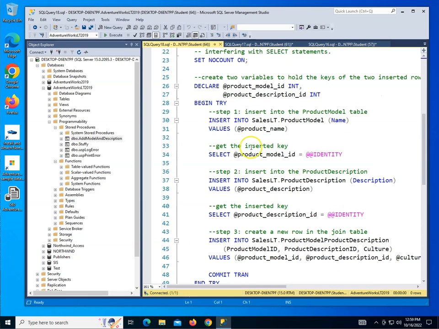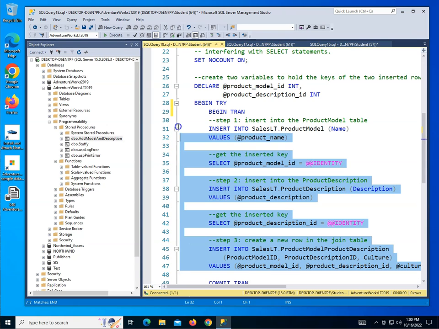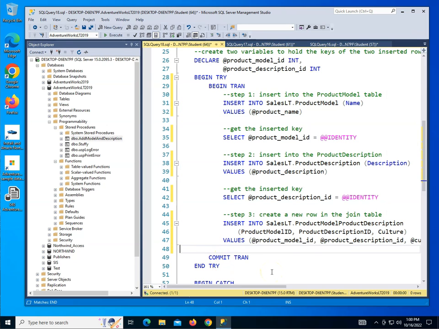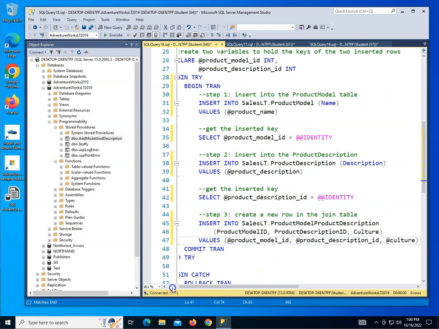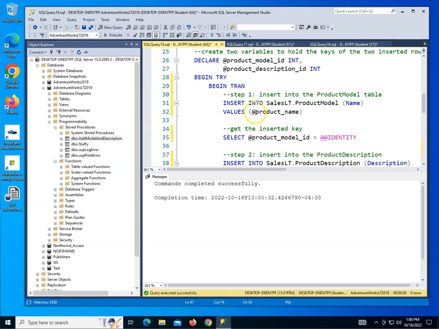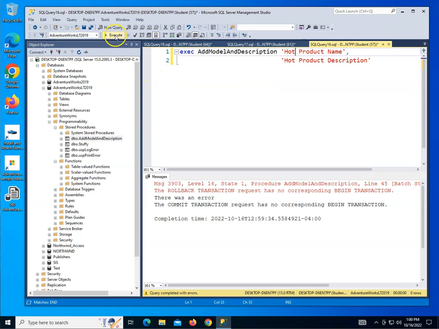So I have begin try and I have a commit transaction, but I forgot that I also need to put in over here a begin transaction. So let's go ahead and put that in. And I have my inserts and I have my commit transaction, which matches the begin transaction. Let me go ahead and actually indent these one more so it's cleaner. I've got my commit transaction. Looks good. And I have my end try. Let me go ahead and execute this. And it's successful.